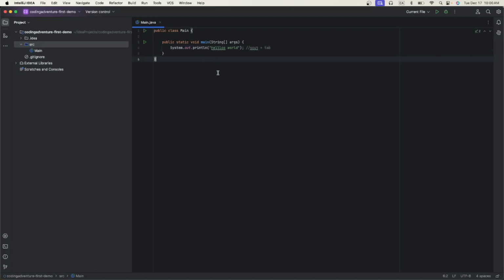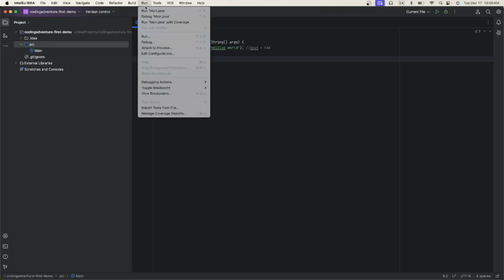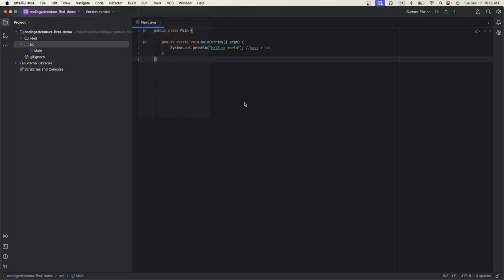Now we want to run our application. What does it mean to run the application? It means that I have some code and I want to see some action. There are different ways to run it. The first way is going to the Run menu and running Main. Another way is using this arrow and running the application. Another way is using this other arrow. So let's do one of those.